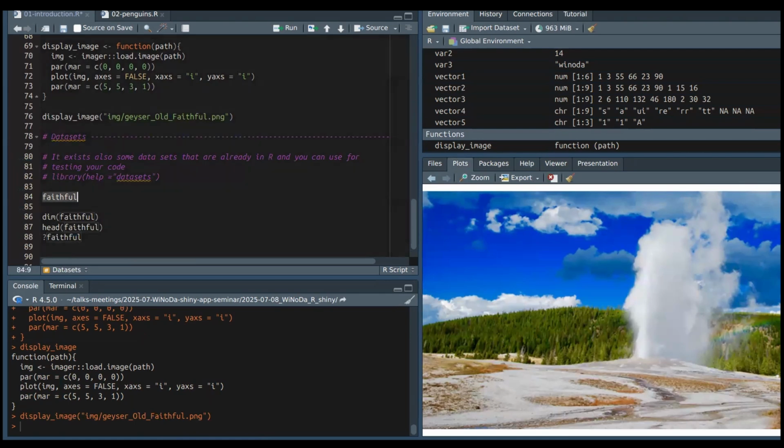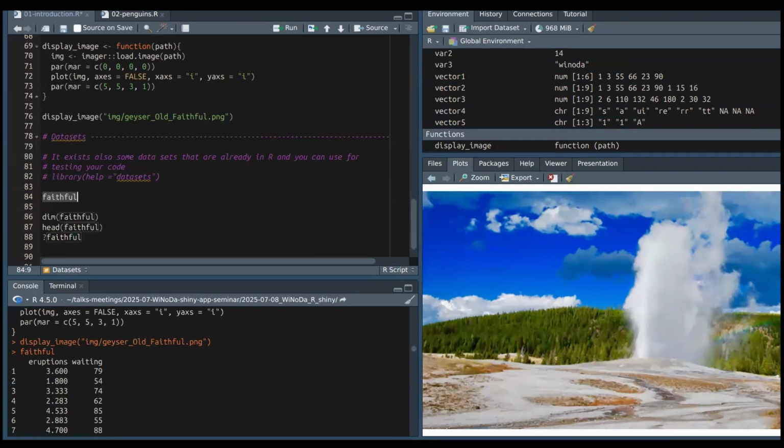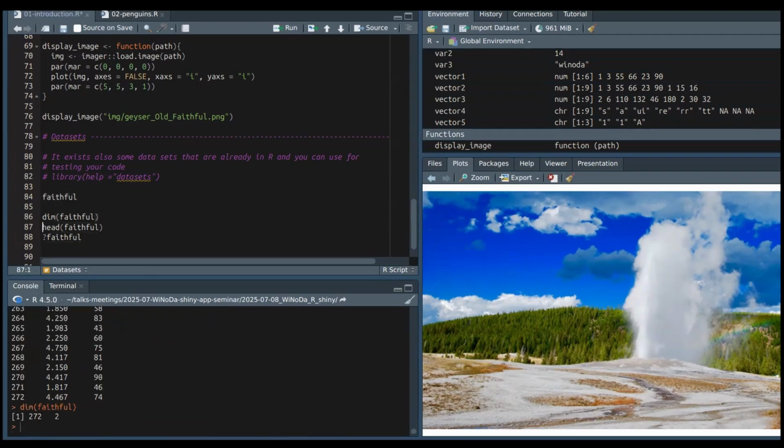faithful. So if I just type faithful, you see that I have a data frame of 2 columns. The first line is the index. The first column is the column eruptions, and the second column is the column waiting. So I can look at the dimension: this data frame is 272 lines and 2 columns.